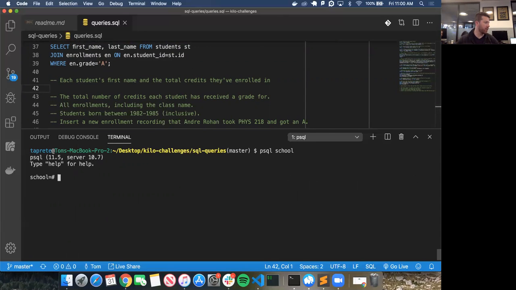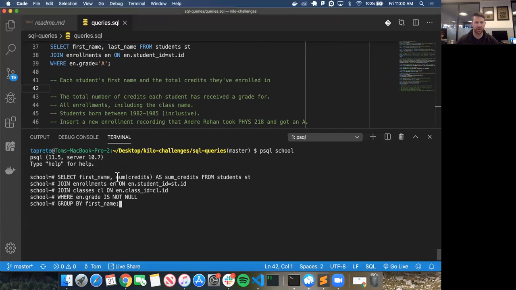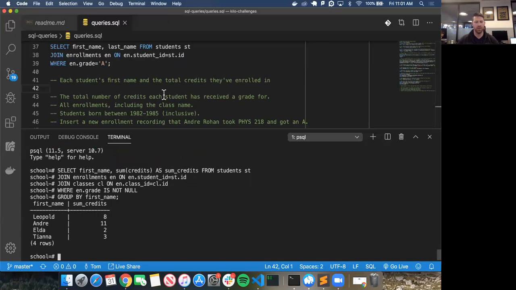Keep going. Total number of credits each student has received a grade for. So select first name, sum credits as sum credits from students join enrollments, where grade is not null, group by the first name, kind of very similar.